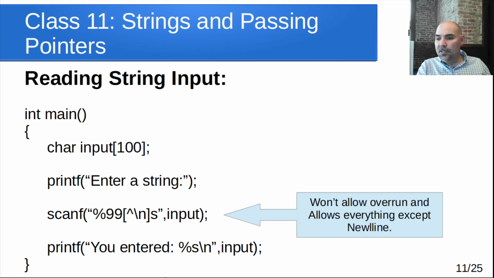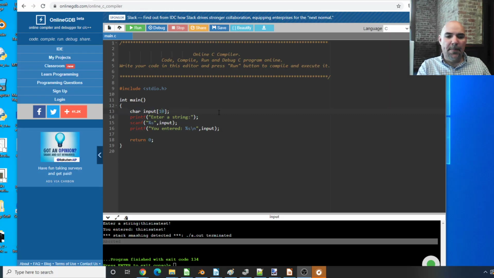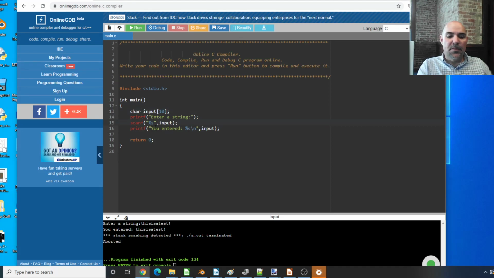All right, so let's quickly just go back to our program and try that. Oh, I forgot to turn on things so you can see what I'm doing. All right, so here's our program. So if you remember what we did, we said %99, and then open that bracket, and then do caret \n, and s. Let's run it.